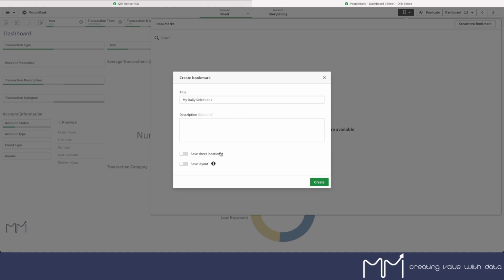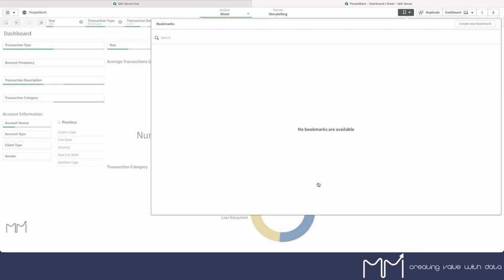Doesn't matter, if you choose the bookmark, it'll take you automatically to the dashboard. This way, it'll apply the bookmark no matter what sheet you're on. And then you can save any layout changes that you've made as well. Go ahead and create this bookmark.